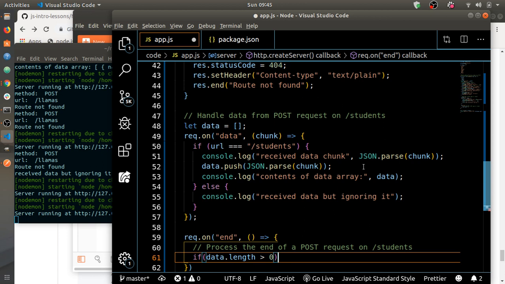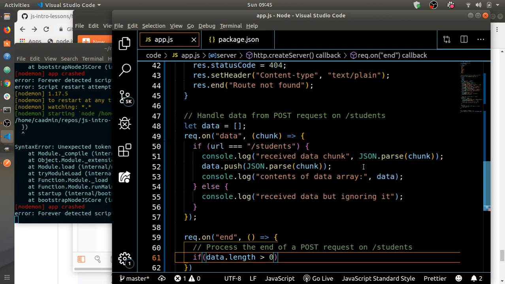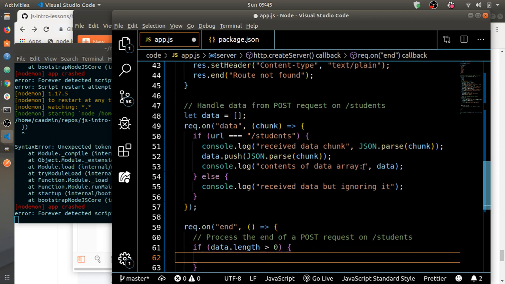And we only do processing of the data chunk when we've gotten the request on a valid URL. So let's say that if the data length is greater than 0, notice we crashed over here because it detected a change in my app and I hadn't completed the syntax. So that's all right. So here, if data length is greater than 0, what we want to do is take the data out of our data array.